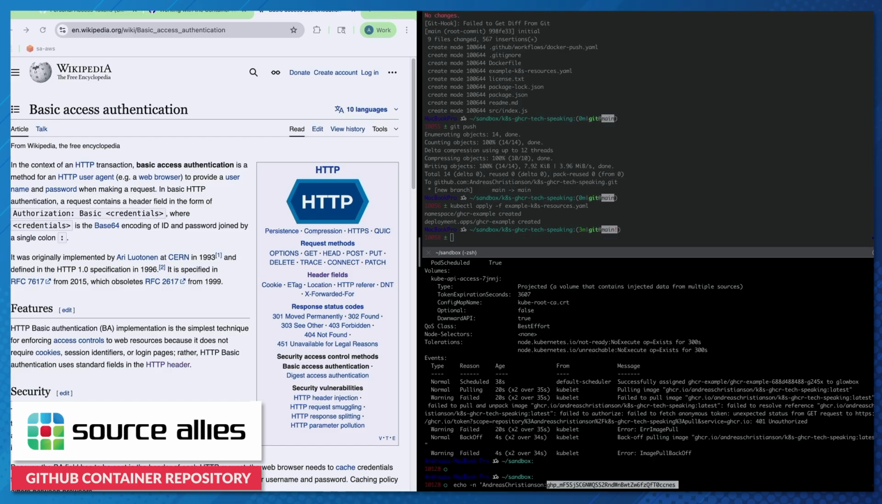It does have a ghp prefix. I think this is a personal access token. So you can sort of remember what it is a little bit if you just happen to see something that starts with ghp underscore, maybe an access token. Pipe that through to base64. And I'm going to put it through to pbcopy.